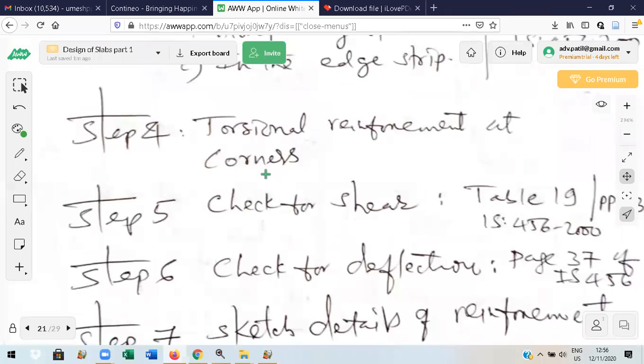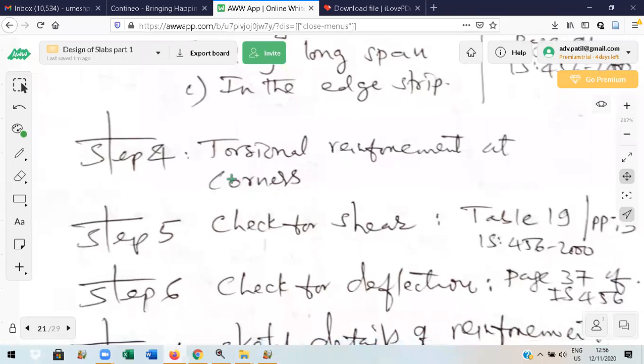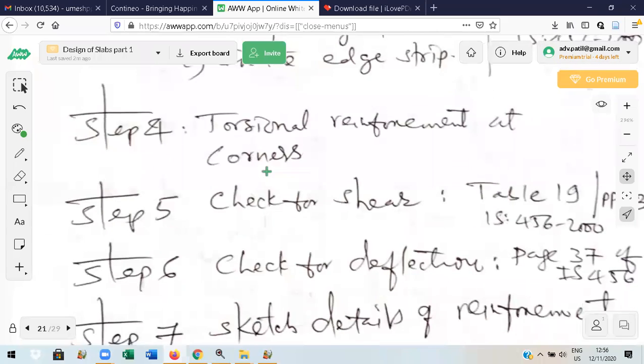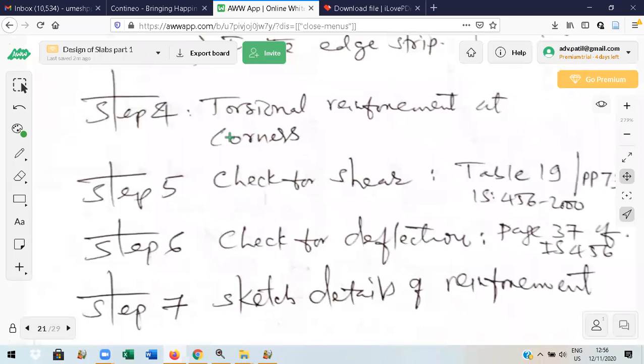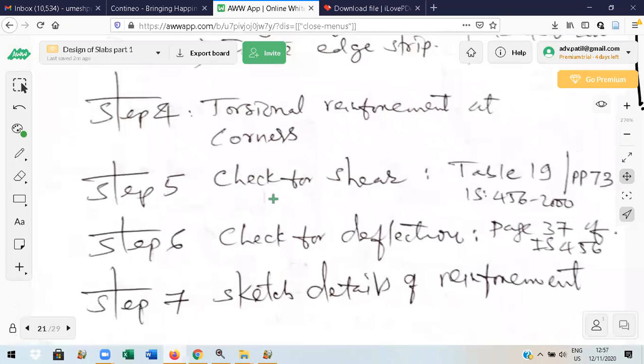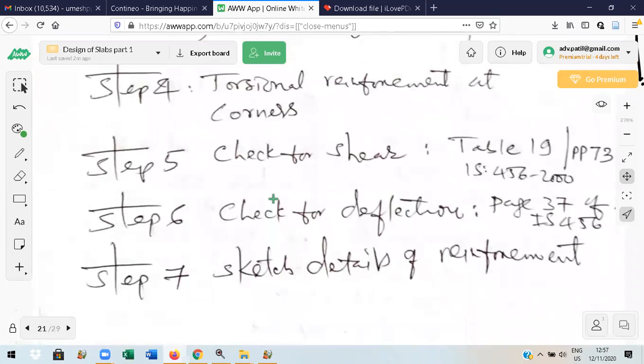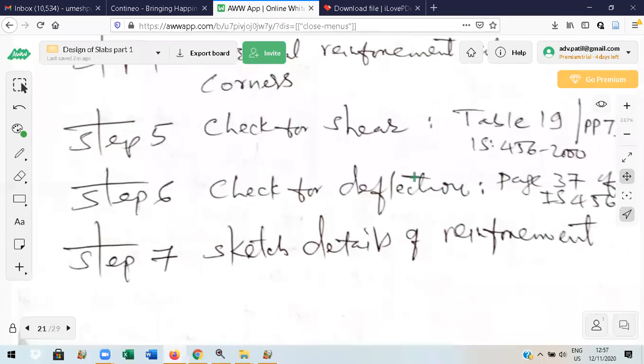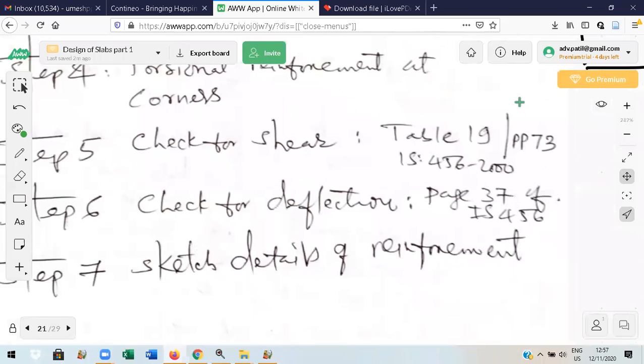Okay. Next is torsional reinforcement at the corners. So one simple formula is there for that. I'll show you while solving the example how to get it. It's a very simple formula. Just you have to provide it at the 4 corners. Check for shear as usual. It is Table 19, and the same procedure is followed.